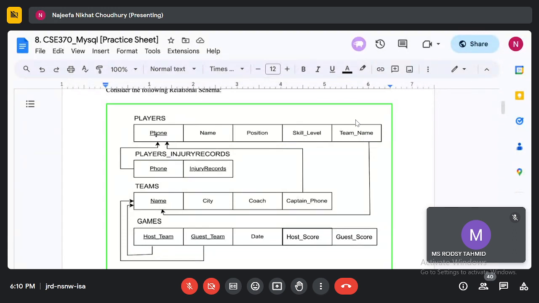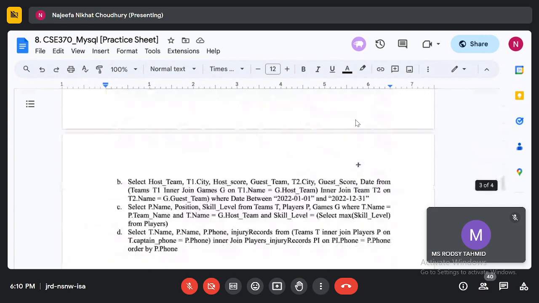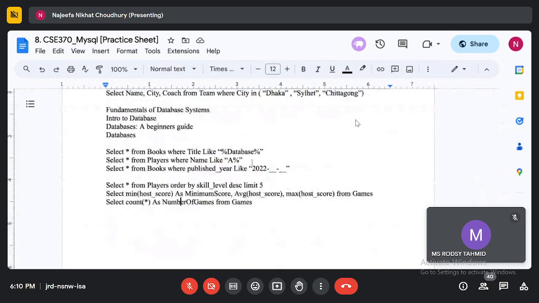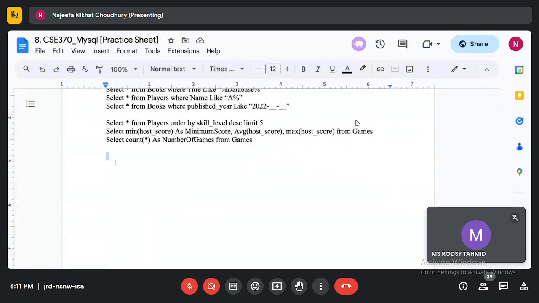Okay, let's say that in the players table, I want to count the number of players in each skill level. So let's say in my table there are, let's say, 8 rows or something. Let's say these are the skill levels. Let's have a table, and these are the skill levels of all the players.